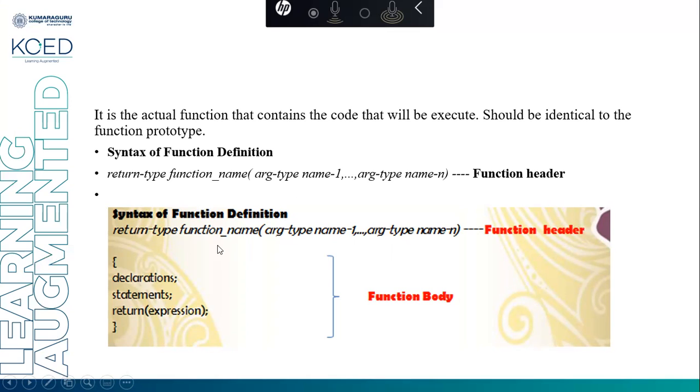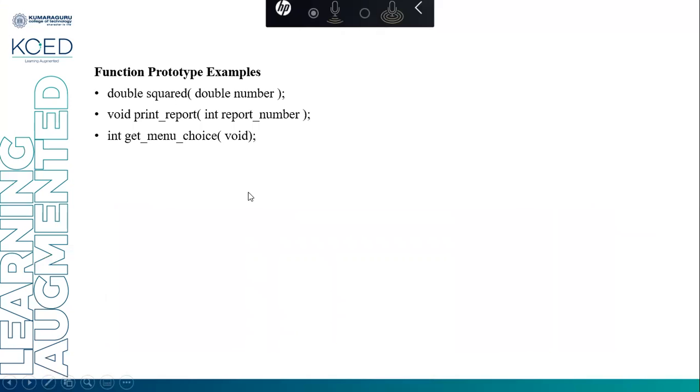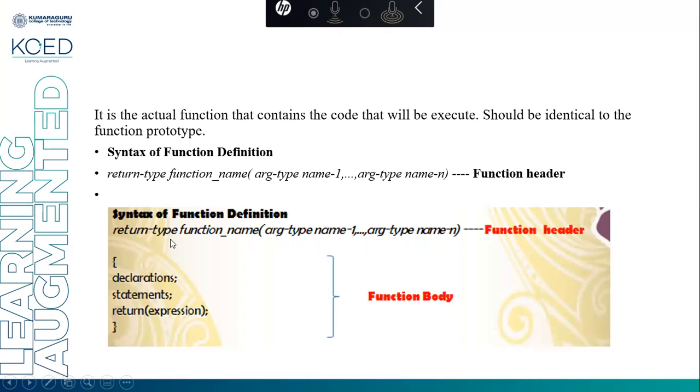So the function definition should have a function header, which is equivalent to the function prototype and contains the return type, the function name, and the argument list, followed by open and close braces. Inside, the declaration statements and return expression should be given. These arguments are known as formal arguments. The scope of a formal argument is local. Once control transfers out of the function, the lifetime of the formal argument is over.